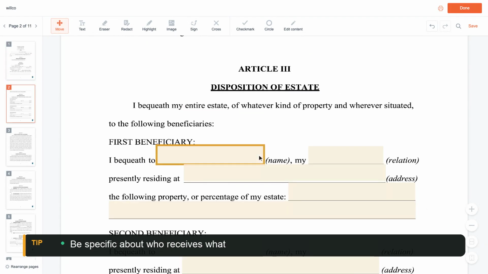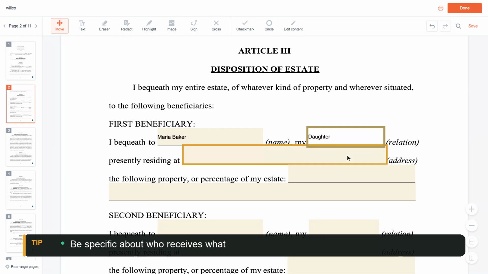Now the heart of the will, who inherits. Name each beneficiary and what they receive. Anna Baker leaves her estate to her daughter, Maria Baker.